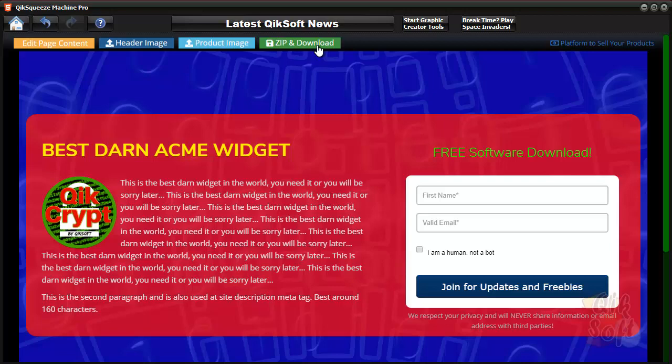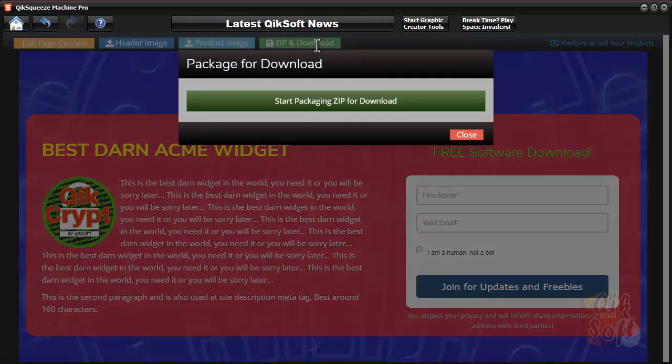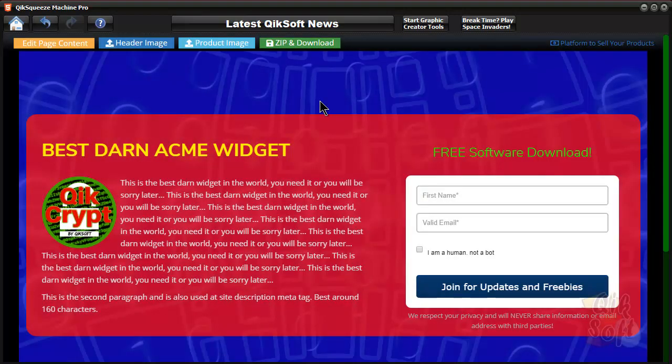When you get ready to download it, you simply download it to your hard drive. It'll be in a zip format. If you use a hosting service with cPanel, you can upload the zip and extract it that way. Or you can extract it on your hard drive and upload it via FTP, however you normally do that. And that covers using one of the QikSqueeze pages.